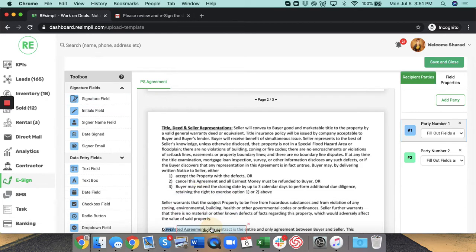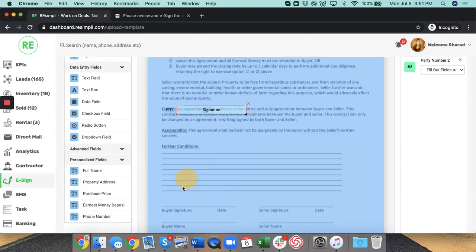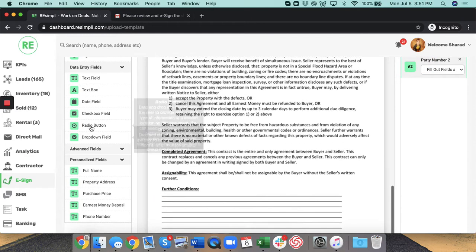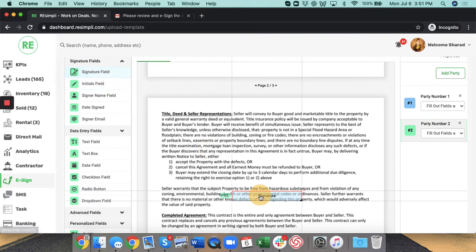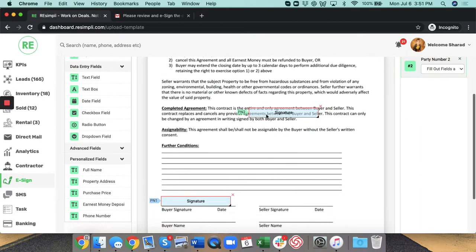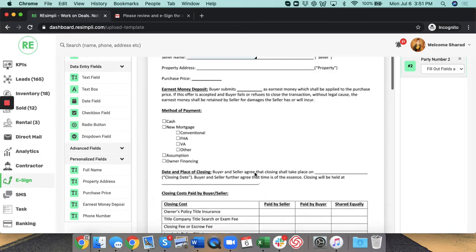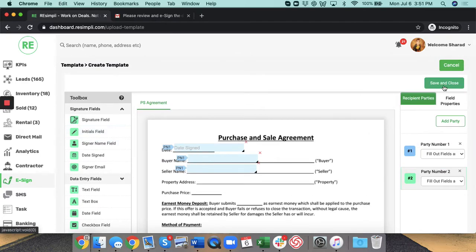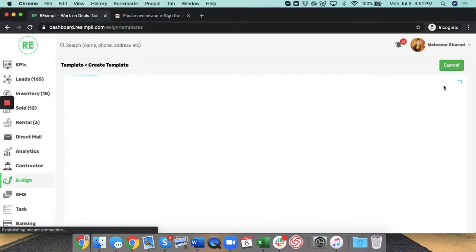So I'm going to go ahead and drag the signature. I'll be the buyer in this case. Okay, then I'm going to go to party number 2, and I'm going to do the same thing, and I'm going to drag the seller signature field right here. Okay, so everything looks good. I'm just going to fill this information out. You can do initial, there's a bunch of different options you can do. I'm going to go ahead and save and close.